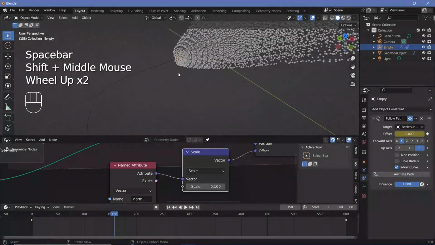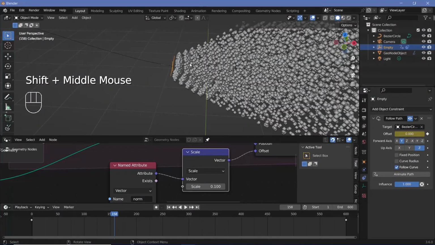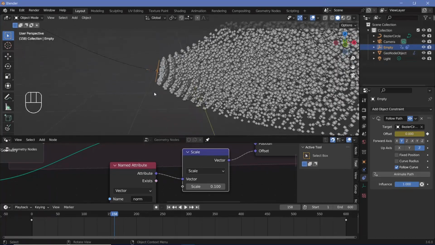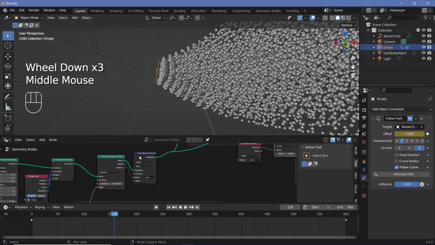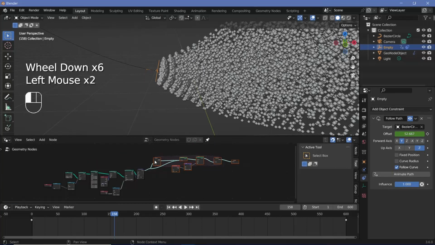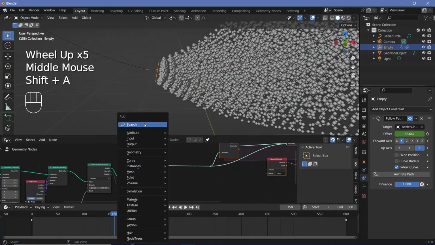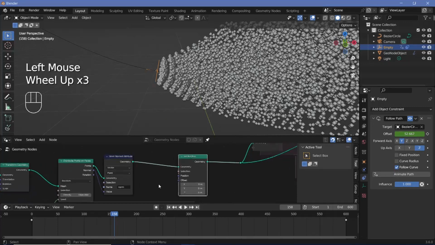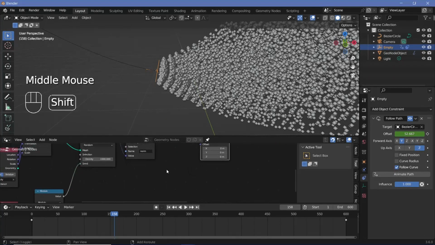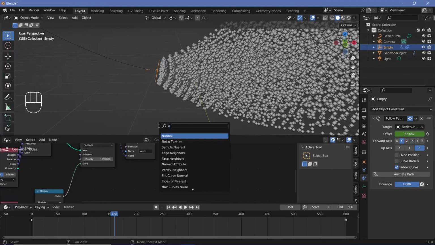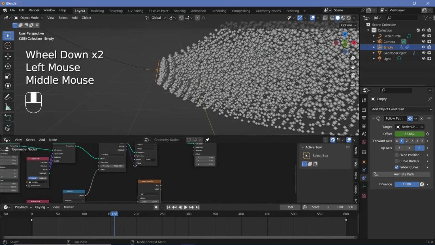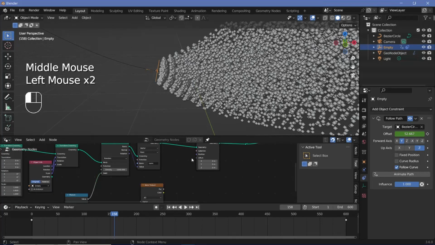Next, we need to actually make it such that it's not just moving like this, but it's moving with some amount of randomness as well. So the first way we'll add in some randomness is by actually moving the points from the distribute points on faces itself, so that they're not perfectly on the face but have some amount of variation in the positions. So let's shift all of these to the side and then press Shift A and search for a set position node. Now I want to actually offset it by some random value, so I'll search for a noise texture, and I want to multiply the normal with this noise and then plug that into the offset.